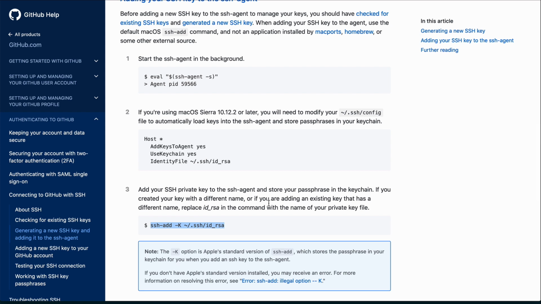Again, all of the information that I covered with keys here is going to be linked in the description below. But this is the general way that you will do it with any operating system, although there might be some slight variations.